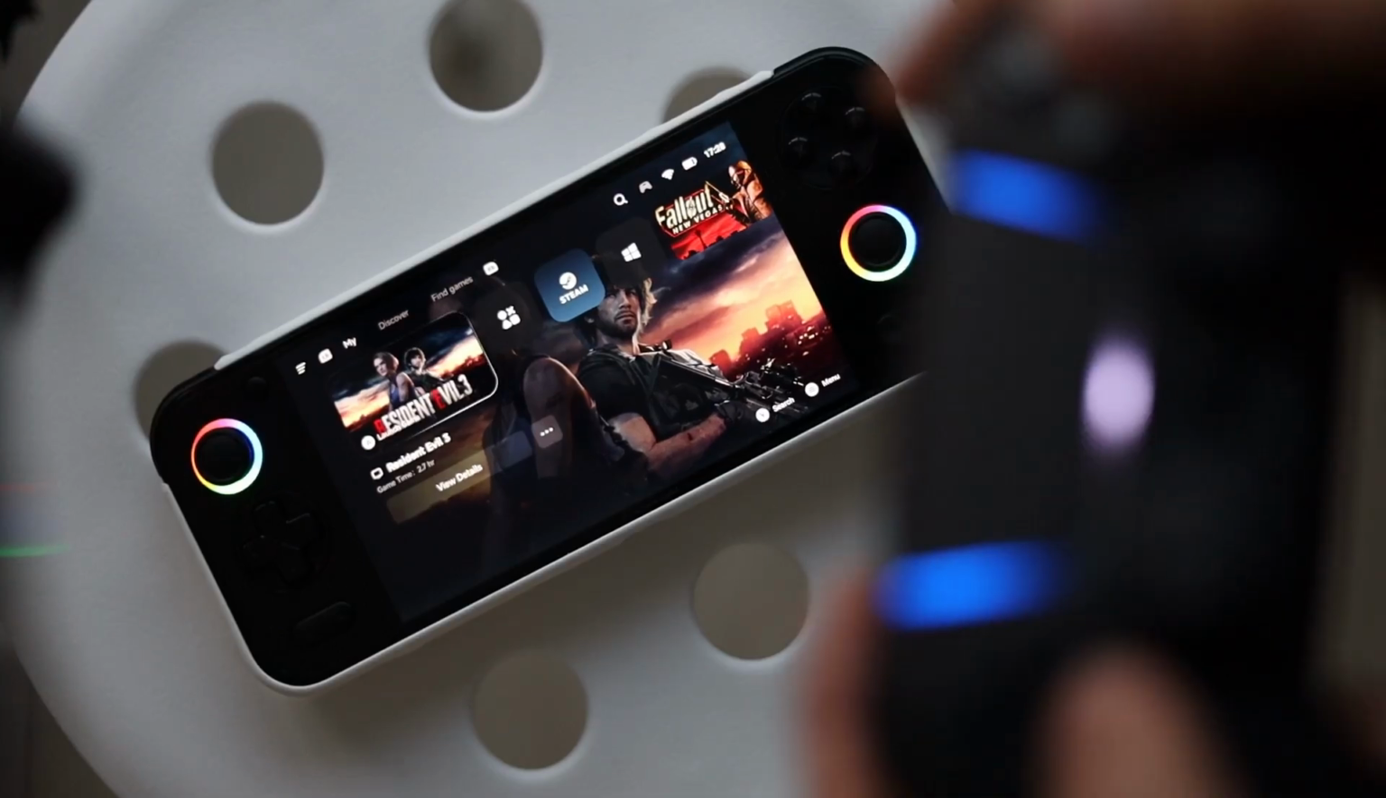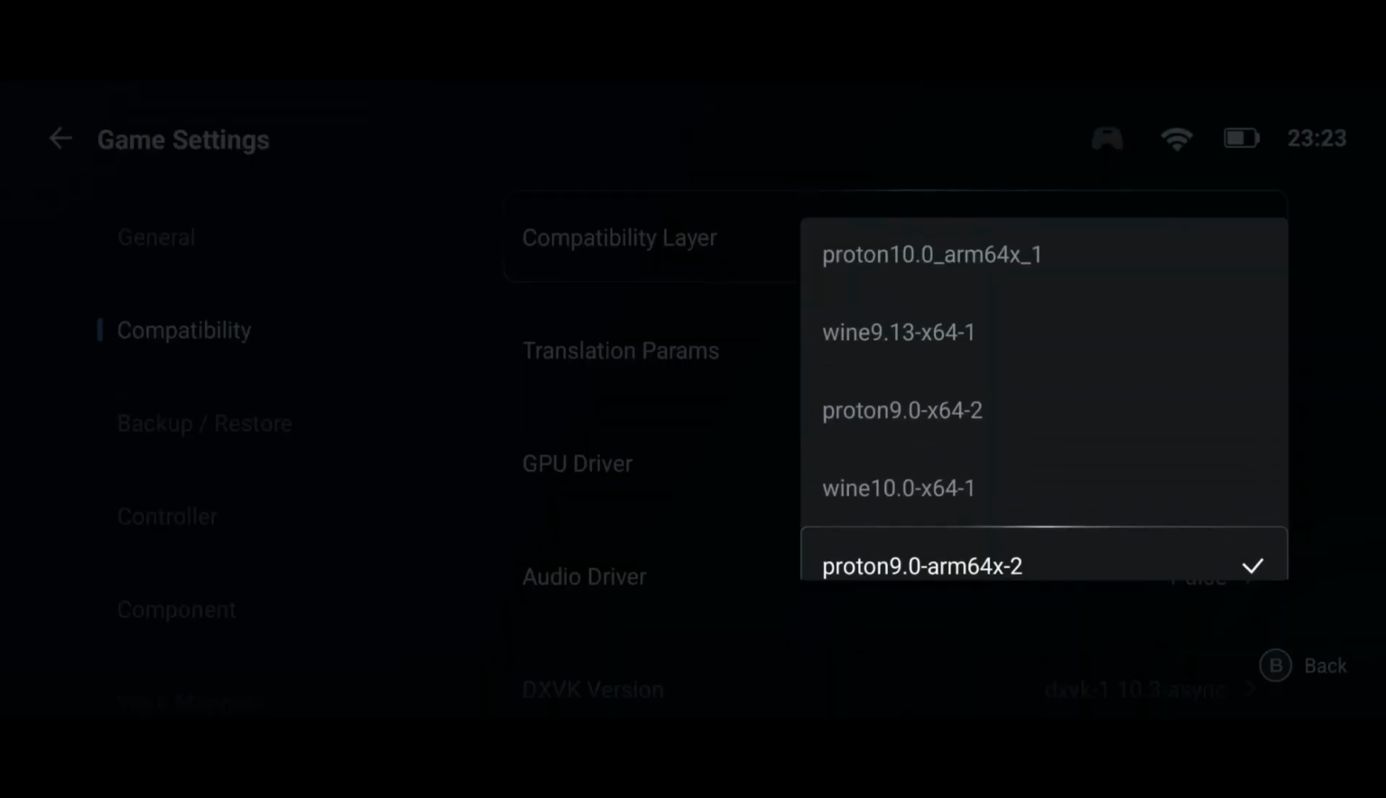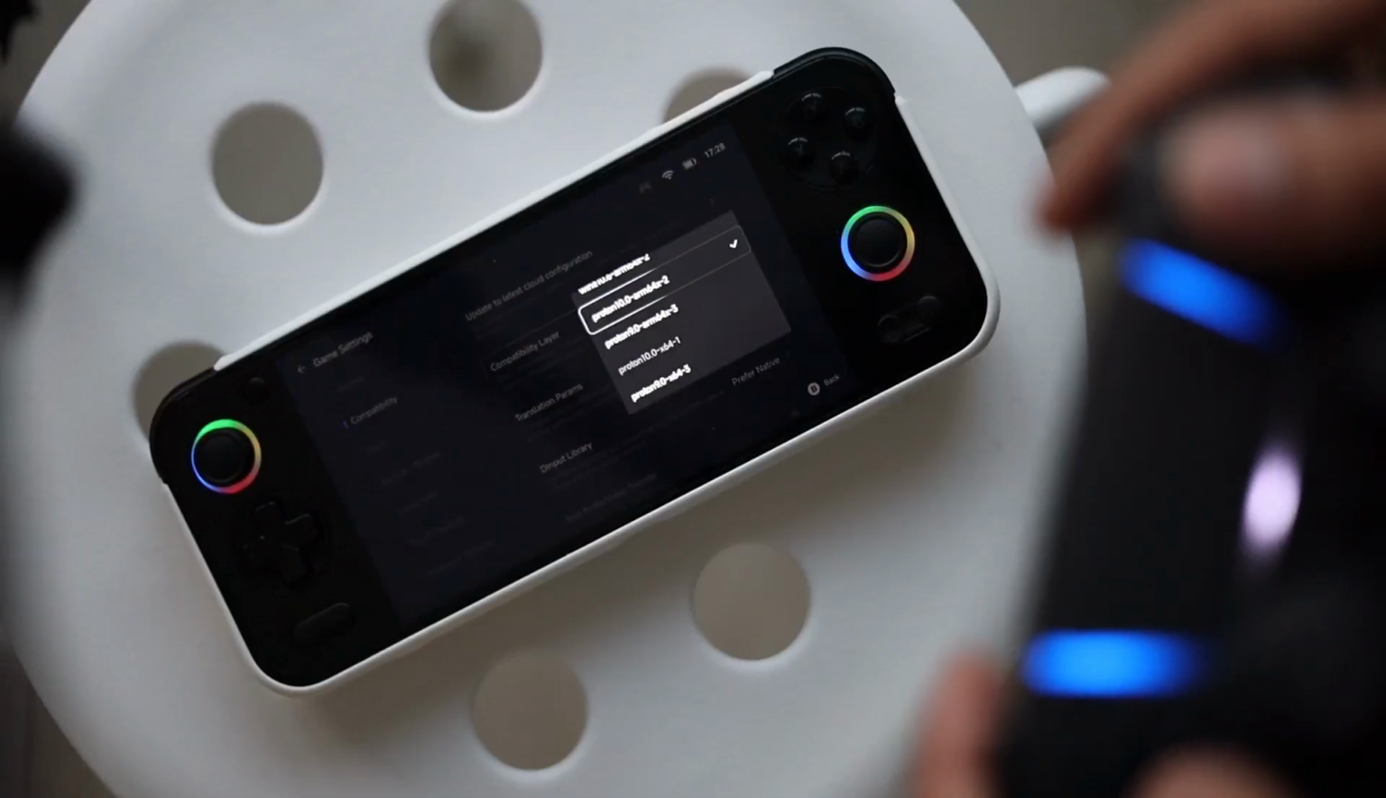But what if things don't work out of the box? What if your game just won't start? Worry not, we've got a lot of fun tweaking to do. The first place to start would be the compatibility layer. Start with the latest version of Proton you can find and keep testing till you land up with one that boots the game. Now what if the game does boot but you run into graphical glitches or slow frame rates?